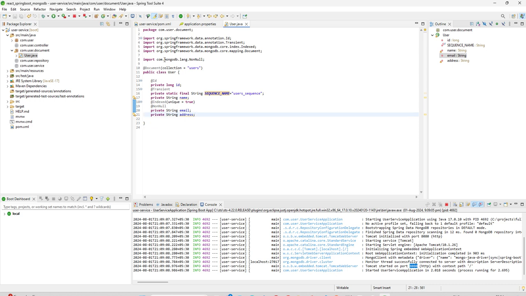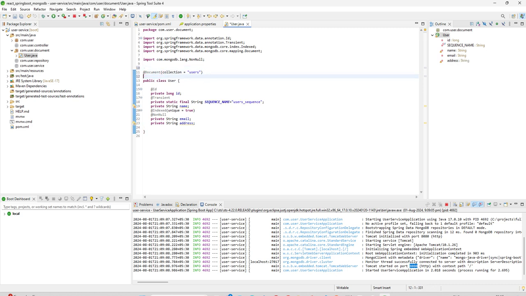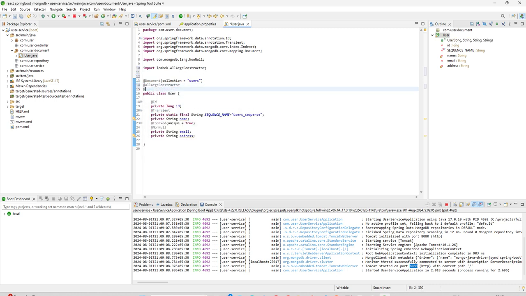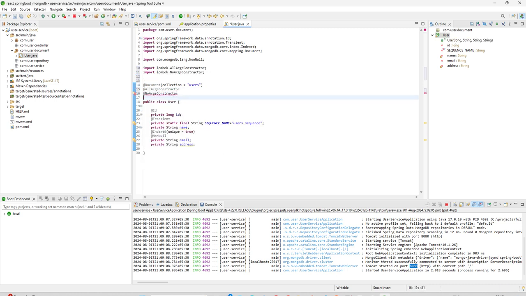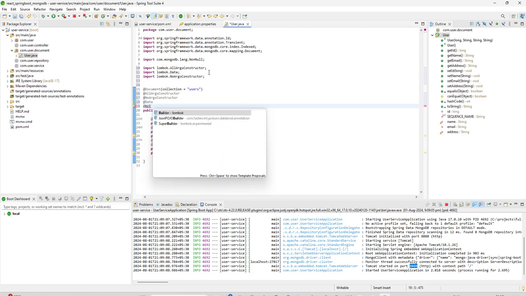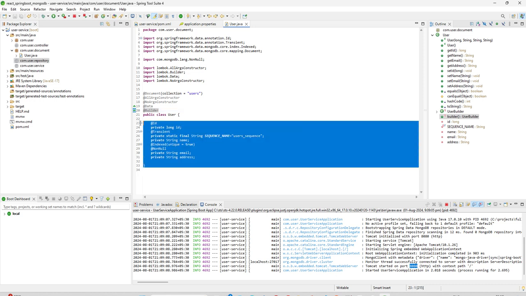Now we need to add all the required annotations, let's say we need all-args constructor, no-args constructor, Data, Builder, and we can save it. Fine. Now we are done with our document part.